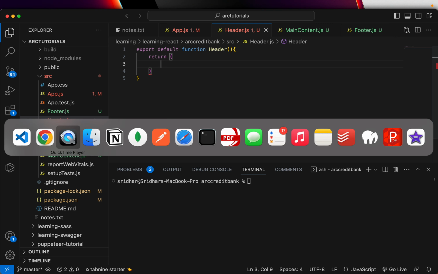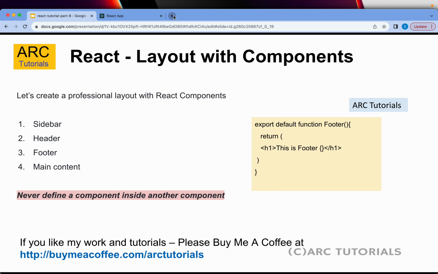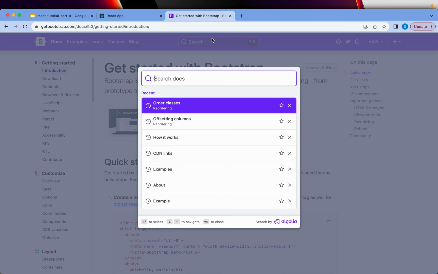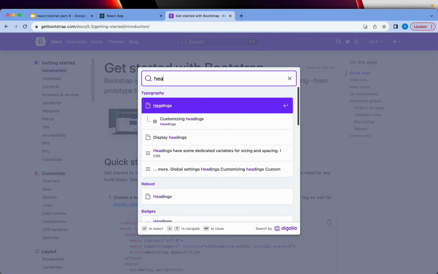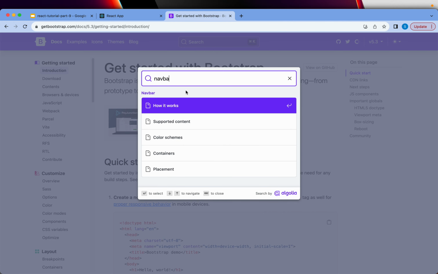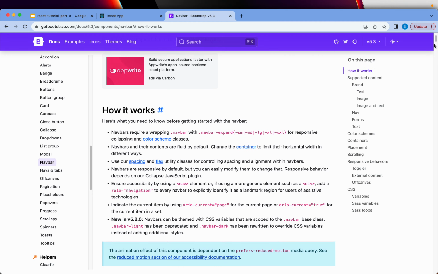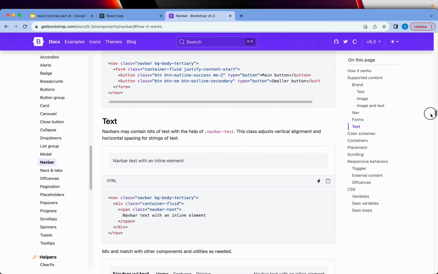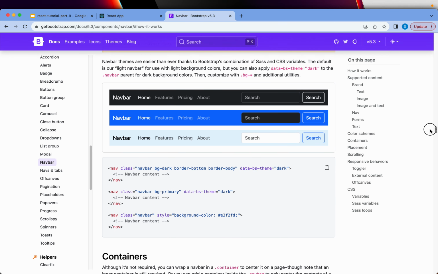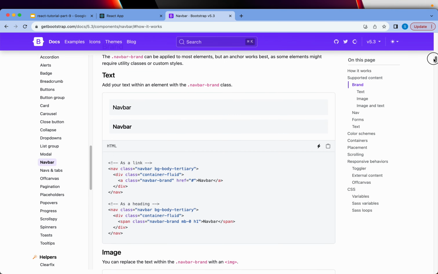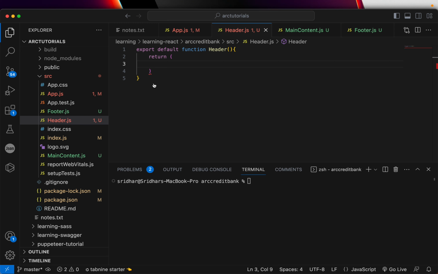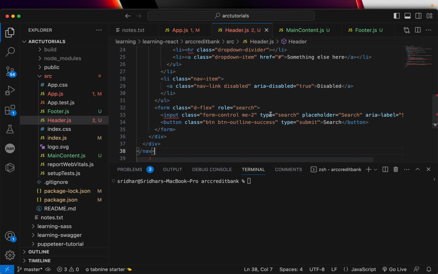So now I can go to getbootstrap.com, and inside the docs let's go and search for navbar. Okay, we get the navbar. There are a lot of examples of which you want to use. There are many examples that we can just use as they are. What I'm going to use is a basic one. So what you can do, just click on this, click to copy, and go to our component code, and paste it there.